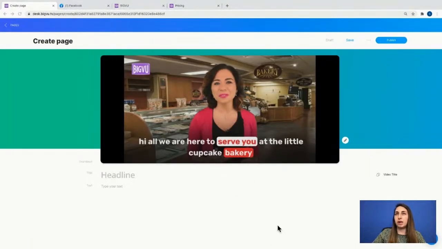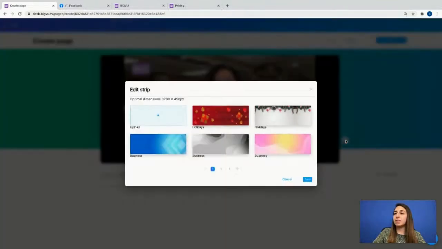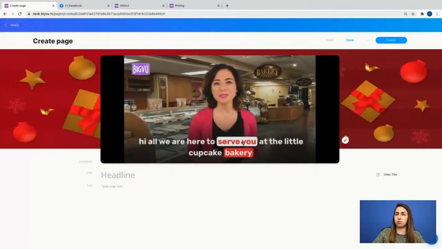And on this page, it's like a little website. You can see your video that you've made using BIGVU. And here you can put a headline and write a script and text, and even change the background of this page. How do we do that? We click on this little pencil and we just select the background that we want, or even upload our own. So let's just put this one.